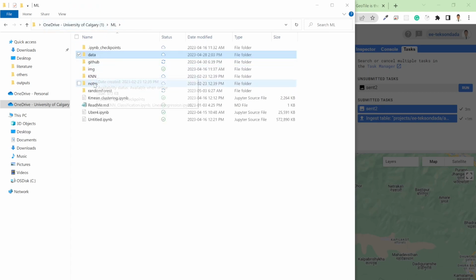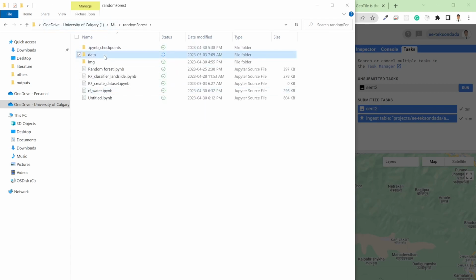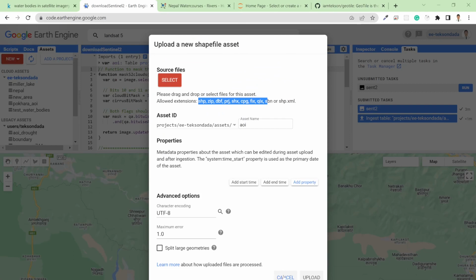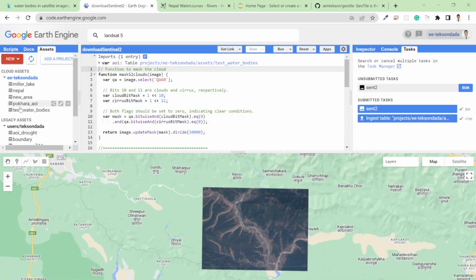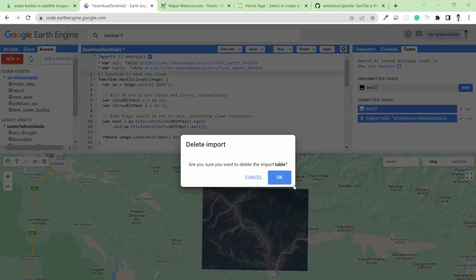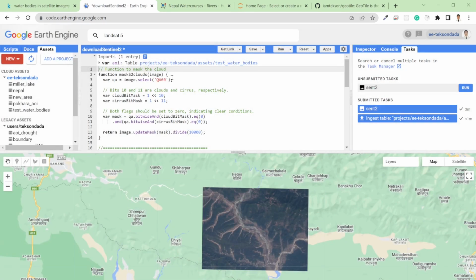So in my case, I need to go to the random forest folder, then dataset, then supplementary data, and upload these files, other than the log files. Since I already have this file here, test water bodies, if you want to import it, simply use this arrow icon and it will be available here, and then rename it to AOI. Since I already have the AOI, I don't need to do anything.